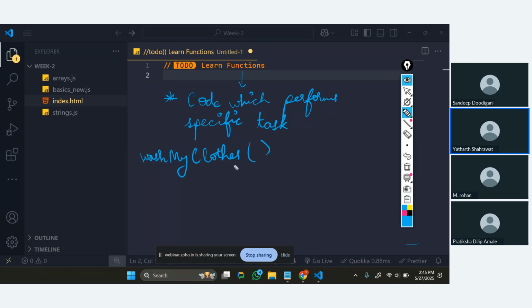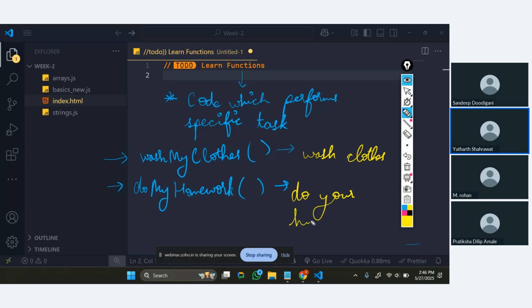Let's say there is a function wash my clothes. What will it do? It will wash clothes. Let's say there is another function do my homework. What will it do? It will do your homework. So you have to understand that it should perform a specific task.